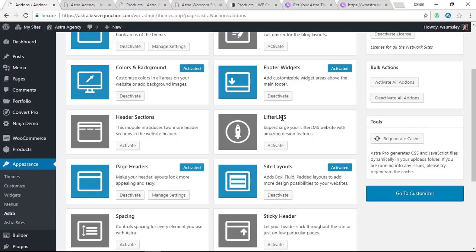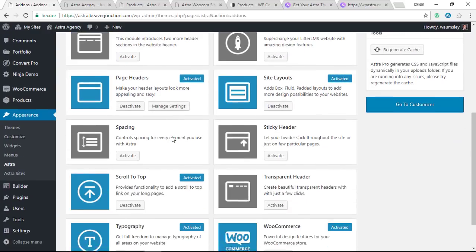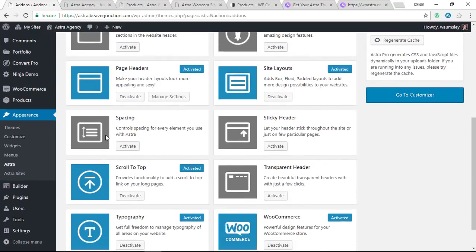Brainstorm Force are going to be adding to this, so it won't just be the Lifter LMS plugin that they are going to integrate into Astra Pro, but other ones as well in the future. So that might be more products for me as well. Let me just show you, because I can't cover all of this in this video. Maybe I'll do others on this.